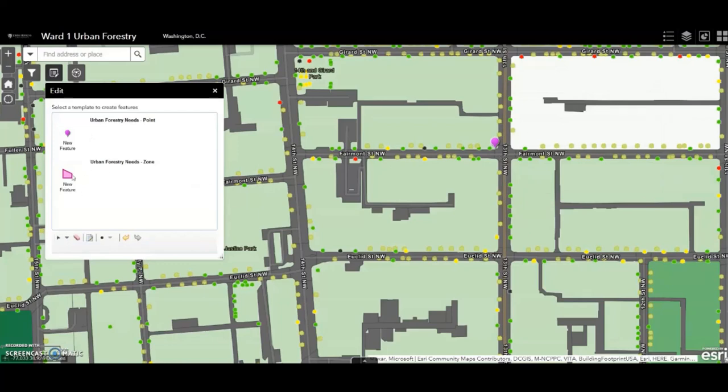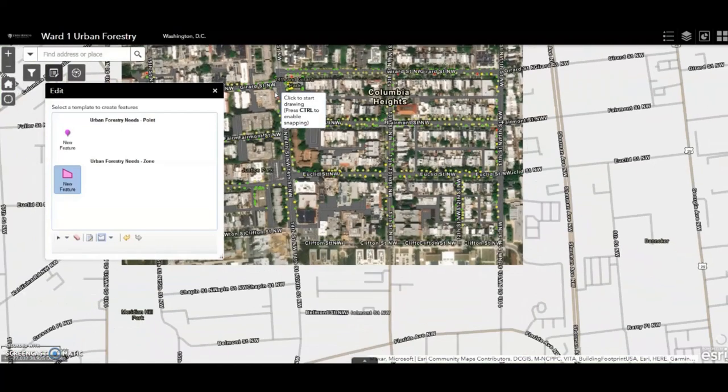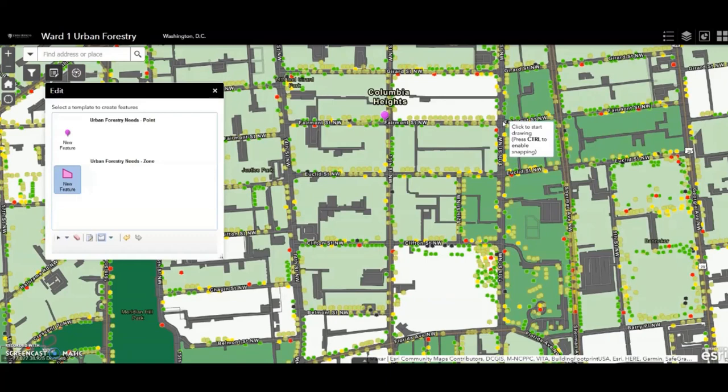And then we also have the zone layer, which can be used to highlight where field efforts are going to take place. So for example, if we're going to send a field team out to update all of the points in this block, or in these couple blocks, we can draw a box around here.